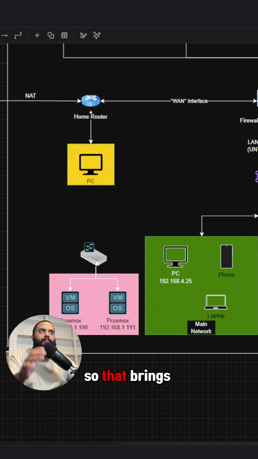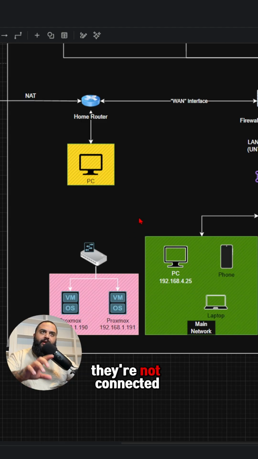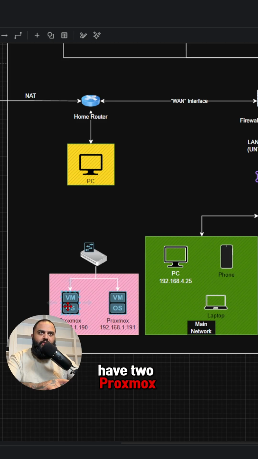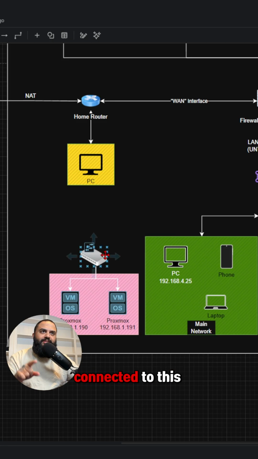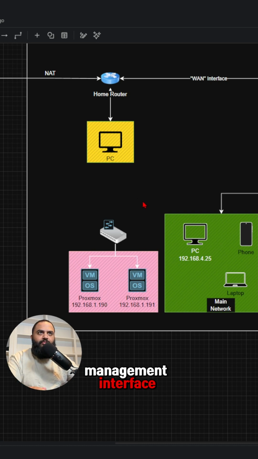So that brings me to a dilemma, because now these Proxmox servers are isolated, right? They're not connected to the internet. How do I connect to them? I have nothing connected to them. Right now, I have two Proxmox servers that are both connected to this layer 2 switch right here, right? But how do I connect to them now? How do I manage them? How do I browse to the management interface?